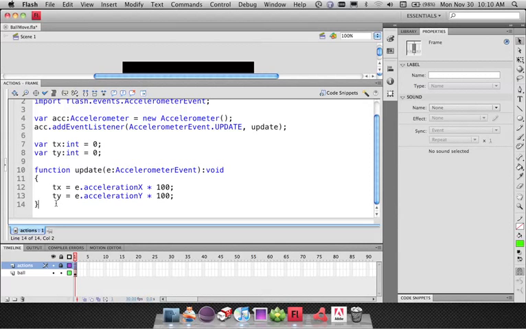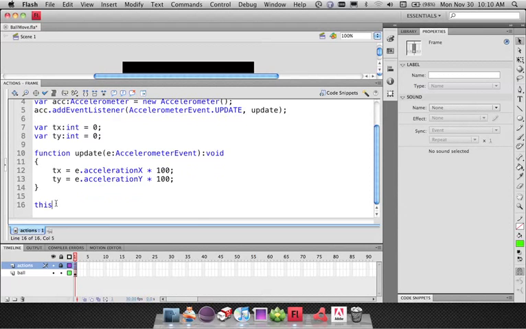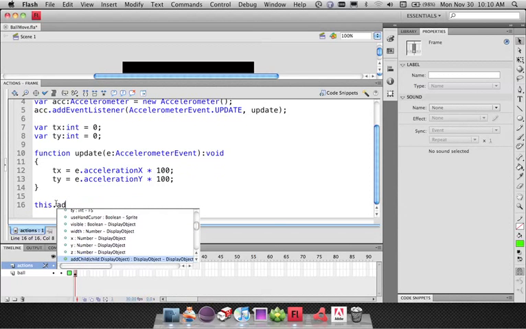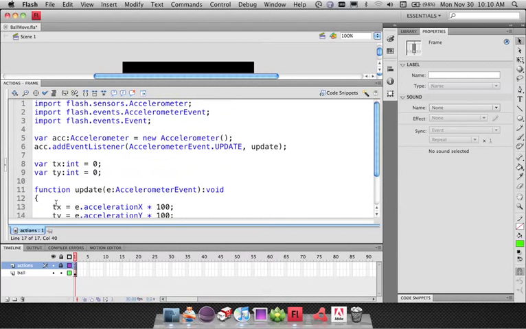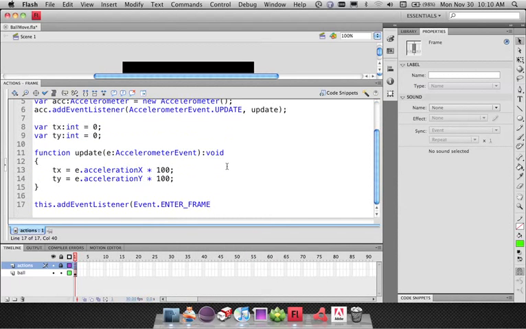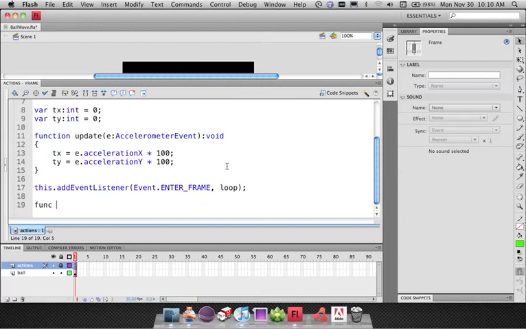Now I want to actually, in an onEnterFrame, move the ball based on that. So add event listener, Event.ENTER_FRAME, and I'll have it call a function called loop. So function loop.